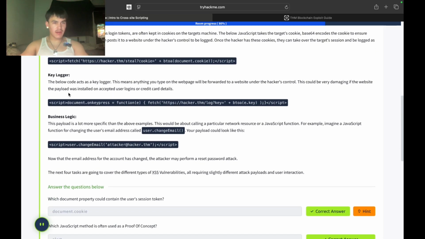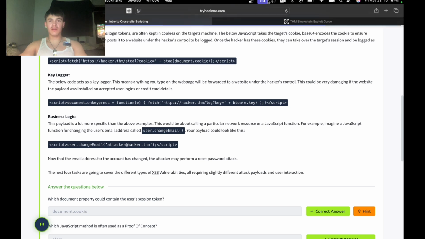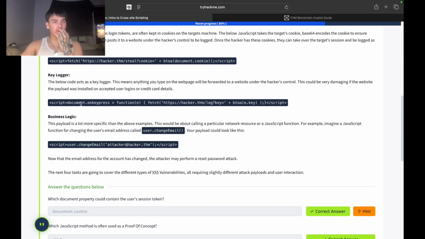Keylogger. The below code acts as a keylogger. This means anything you type on the web page will be forwarded to a website under the hacker's control. This could be very damaging if the payload was installed on a website accepting users' login or card details.